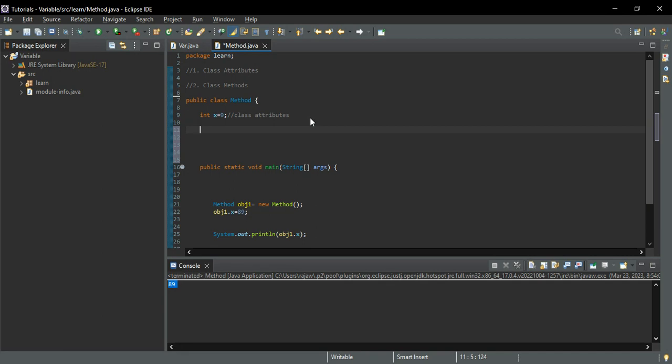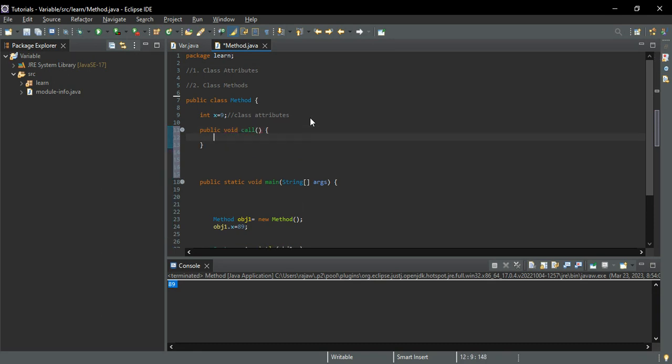Okay, so the second thing is, what is a class method? A class method is nothing but the basic function that we use in the Java programming language. But here we are talking about OOP, that's why we call the function a class method. So let's say public. Public is a modifier. We will understand in the next video what exactly an access modifier is in terms of object-oriented programming. So public, void, and let's say the method name is call.